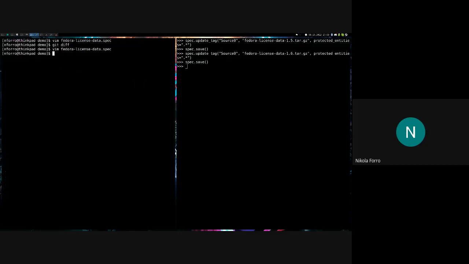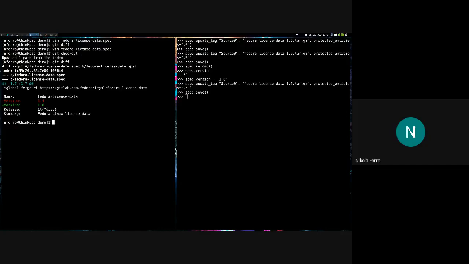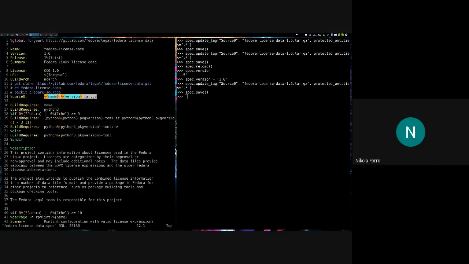Okay, so let's go back. Let's load. And let's say that we will update the version, which is now 0.5, to 0.6 first. And now we will do the same as before, and we will update the source 0 tag. And we will save. And now, as we can see, the version is changed, but the source 0 tag stays the same. But we are sure that it actually expands to this value.